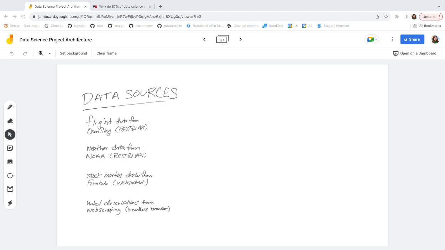When I'm doing a data science project architecture, I like to list out my raw data sources on the left-hand side. In the case of our tourism industry application, we have 4. We've got the flight data from OpenSky, a RESTful API, the weather data from NOAA, which is another RESTful API, stock market data from FinHub, which is a WebSocket API, and hotel descriptions that are the result of web scraping using a headless browser like Selenium.